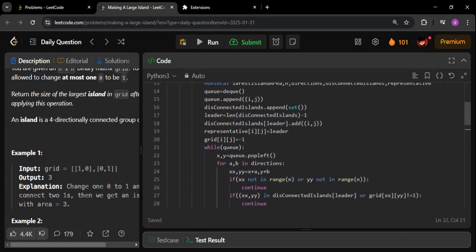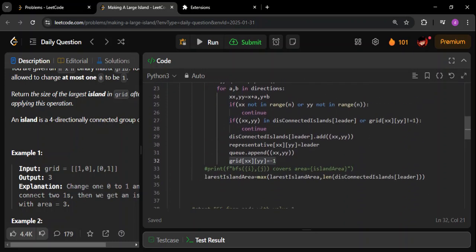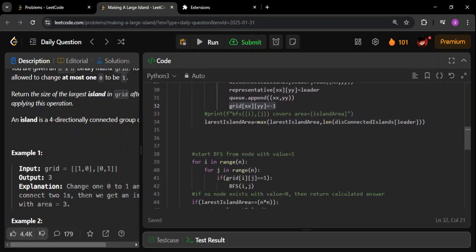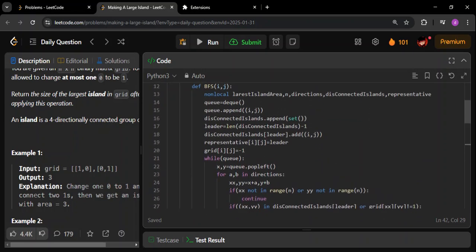Now see here, I start the BFS. Again, I will tell you the context of what is happening. If the grid value is 1, you have to start BFS. BFS is a breadth first search. What it will do is explore all the nodes which are land, which are 1. So let us see how it works.